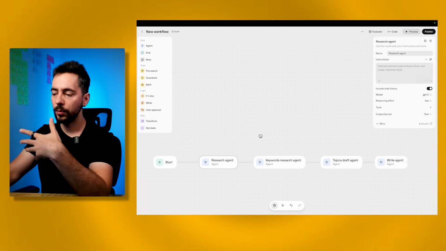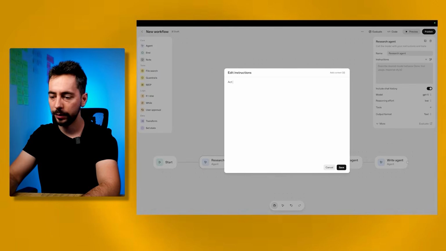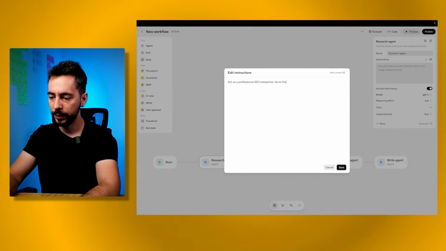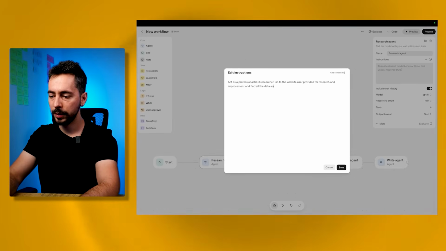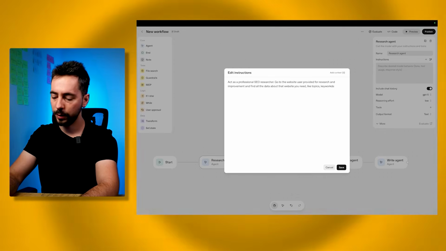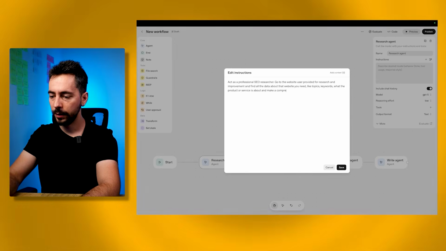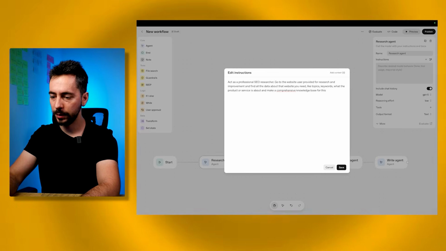So let's focus on the first agent. We need to describe some instructions, so let's simplify a little and provide something simple like: act as a professional SEO researcher, go to the website the user provided for research and improvement, and find all the data you need about that website, like topics, keywords, and what the product or service is about, and make a comprehensive knowledge base for this website and business.